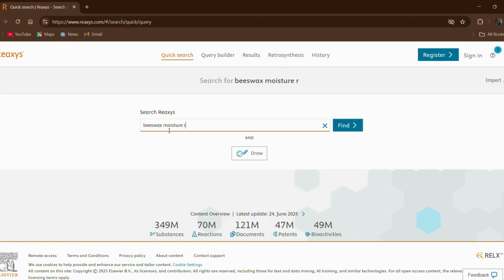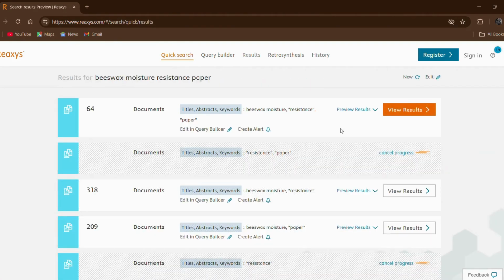For step 1, log in to Reaxys. I accessed www.reaxys.com through my university library portal and logged in with my student credentials.